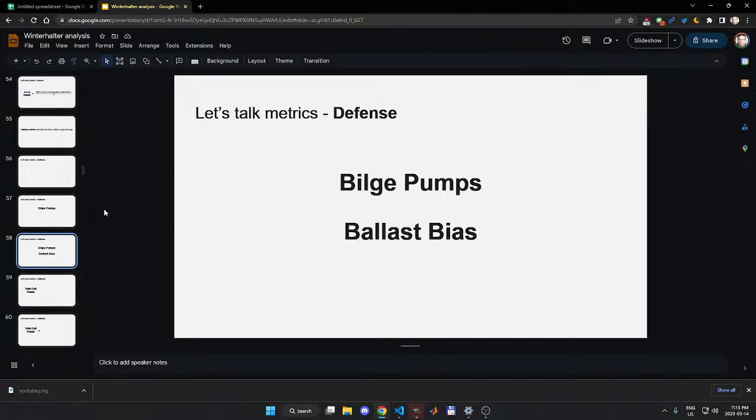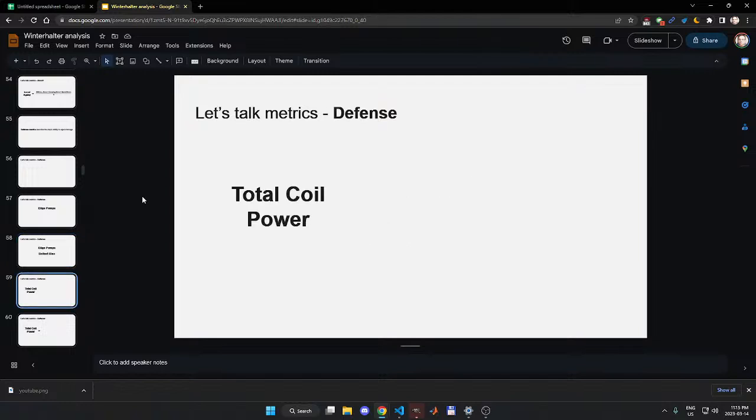Ballast bias. This is another good one. If you have your ballast split 50-50 between two ballast tanks and one gets hit, that's not going to have as much of an effect as if you've got them split 70-30 and one gets hit. So if you want the ship to be predictable in terms of attack, we're going to take into account utility wiring.